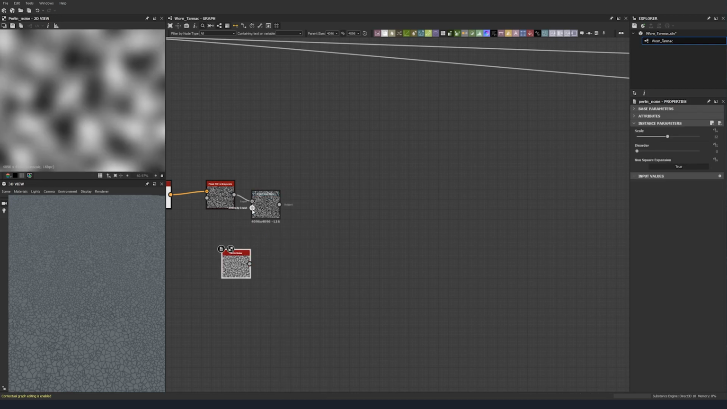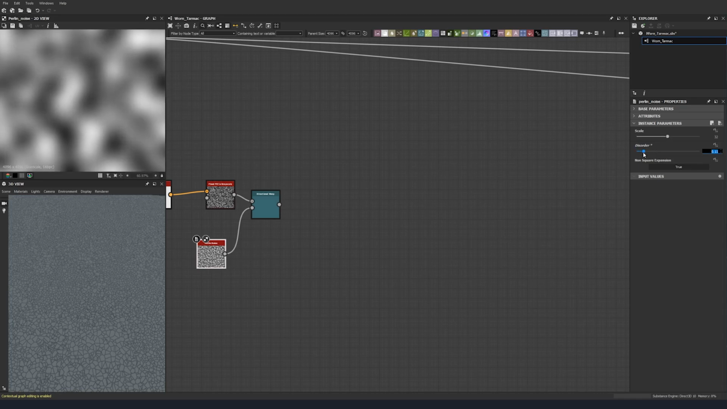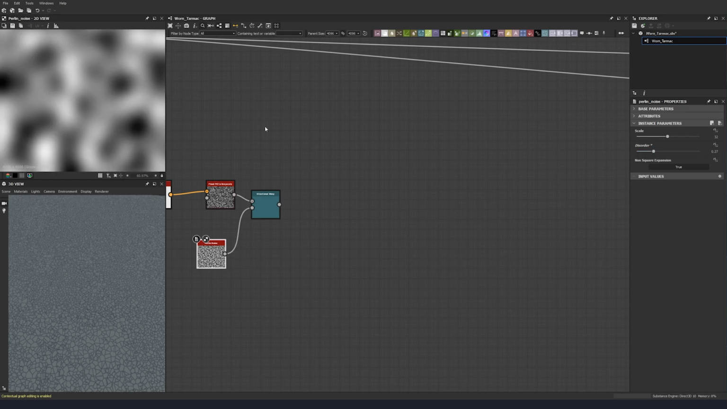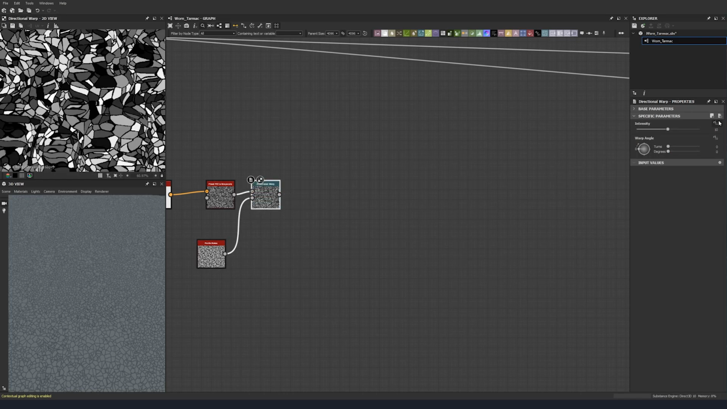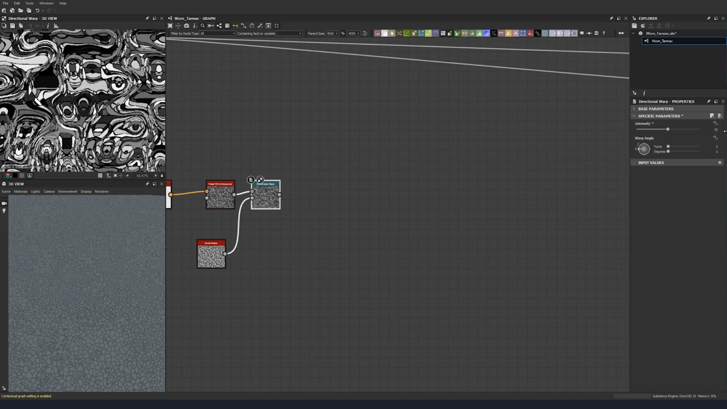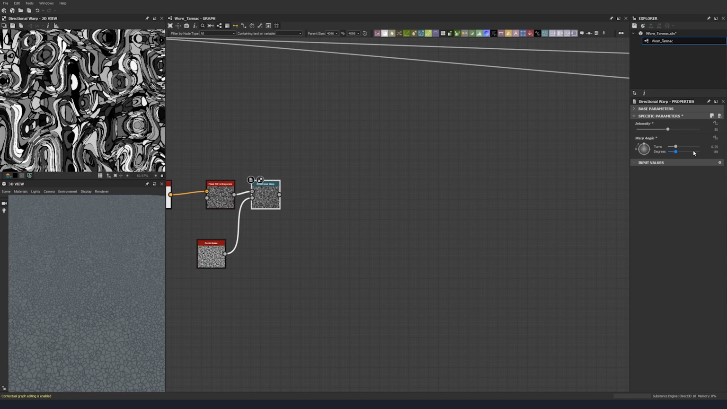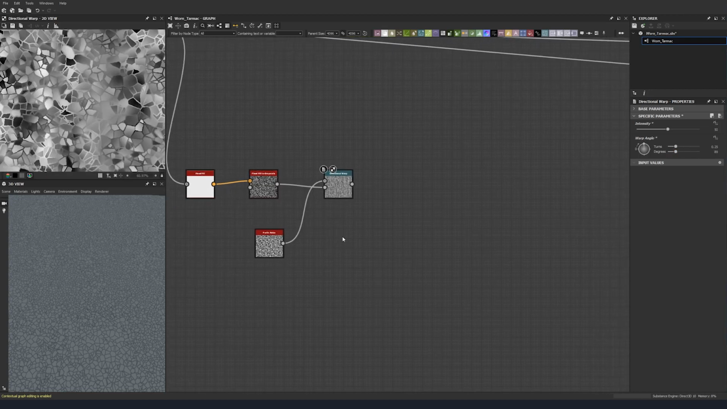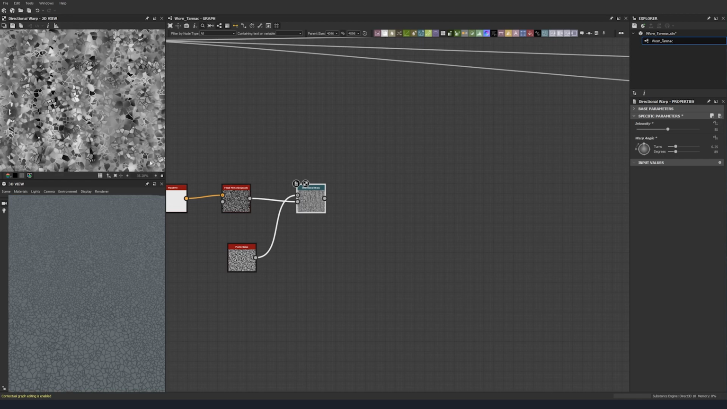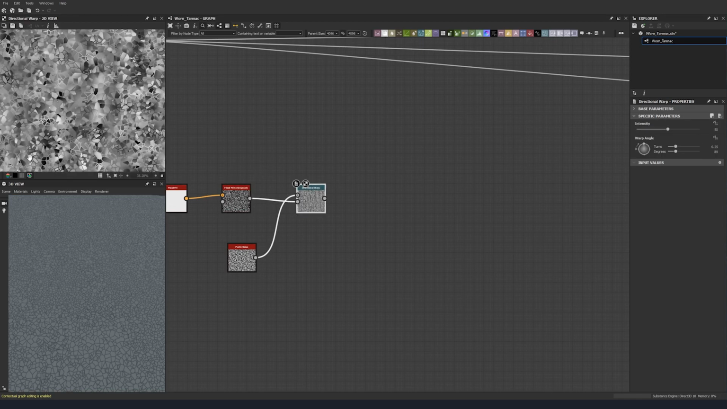Let's bring the scale, the distorter, sorry, up a little bit to, let's go 0.27. Directional warp, let's set this to 50. And angle 89. And let's switch these around. So we'll go from that to that.